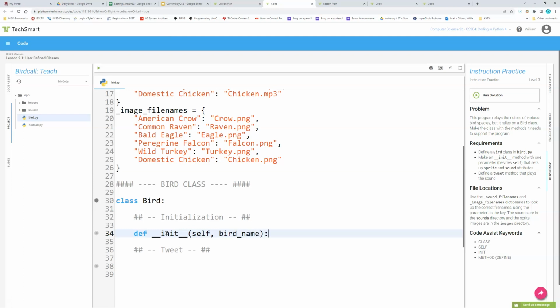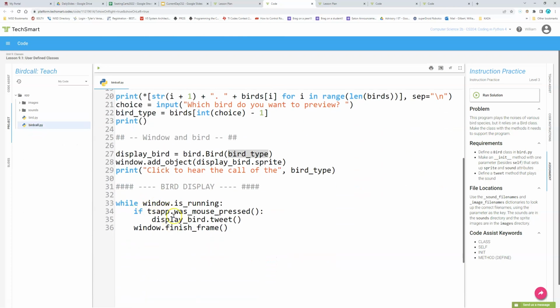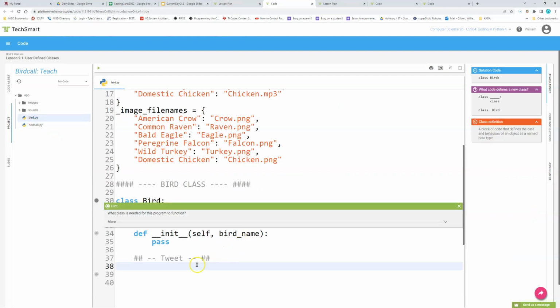So I'll call mine bird name. Okay. And for now, I'm going to just write pass because I want to go ahead and get the header done for tweet as well. So when I'm clicking on the bird and I'm calling that tweet function, it's saying if the mouse was pressed, display bird.tweet. There's no parameter being passed to the tweet. So the only thing that's going to be in my definition is self.